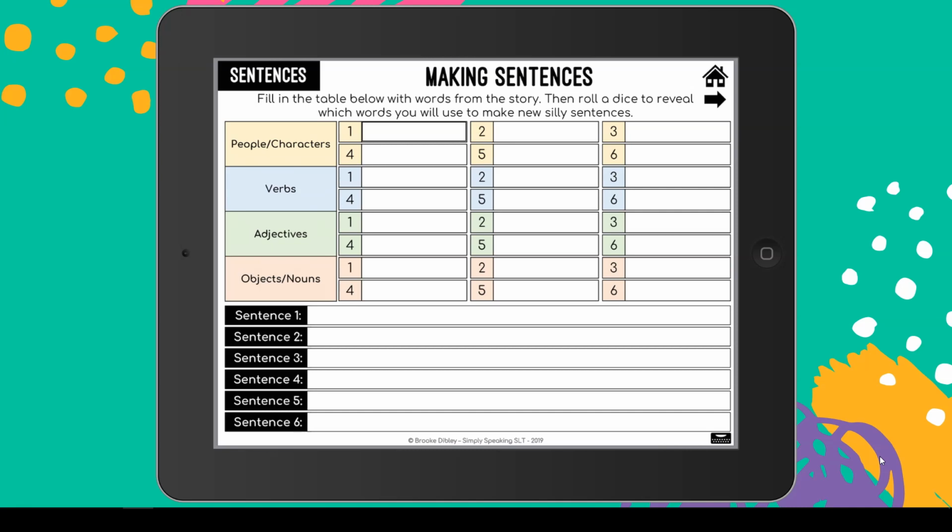We'll look at the counters reasoning soon, but the dice, you roll a dice, and the dice will tell you, your first dice roll will be which character you're going to make your sentence about, second will be verb, third adjective, fourth noun, and then of course if your story doesn't have 6 characters in it, you can make up some other characters, use your imagination related to the story.